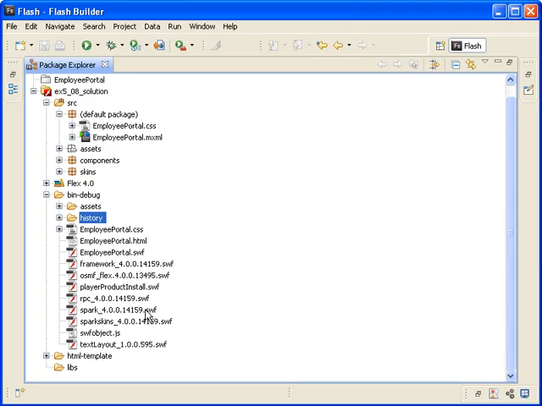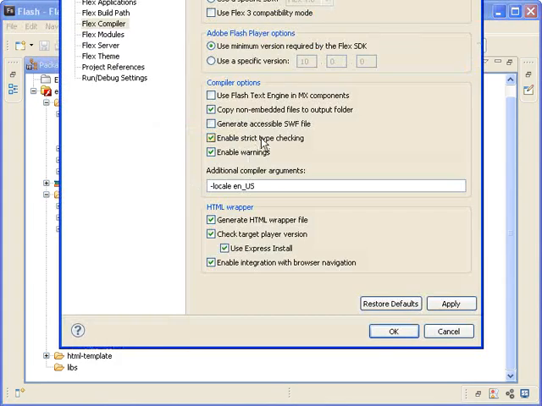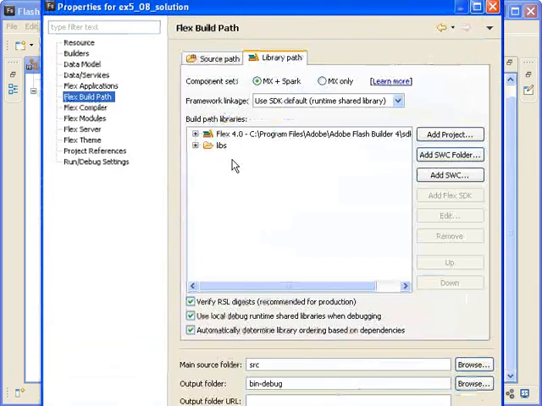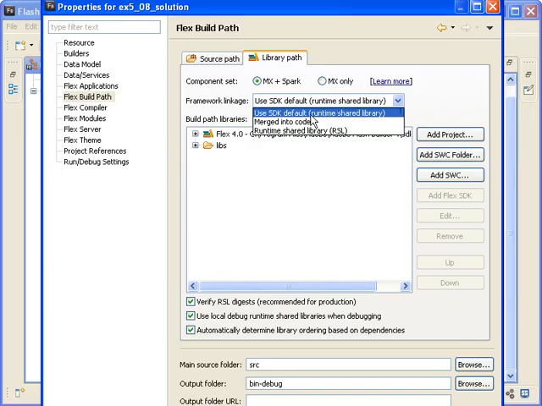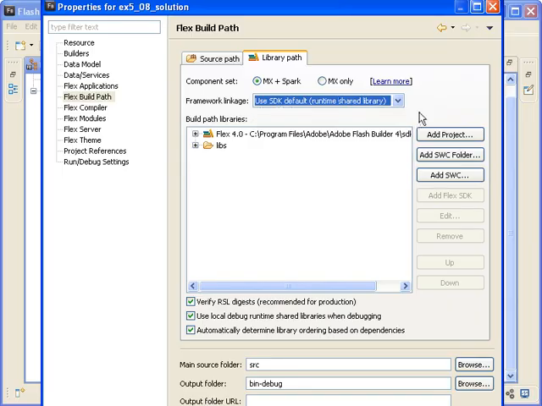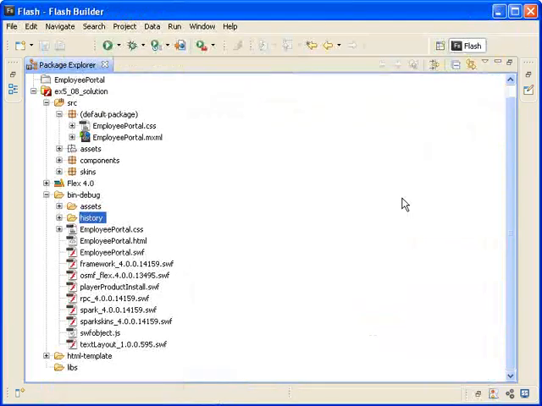An in-depth discussion of RSLs is outside the scope of this course, but take a look at the dialog when I select Project, Properties, Flex Build Path. By default, the Flex Framework linkage dropdown is set to Use SDK Default. In other words, by default, this Flex application is set to use the RSLs on the end user's computer if they already have them. If the user does not already have them, the Flex application will deliver these SWF files to their computers. These files are, in other words, backup.